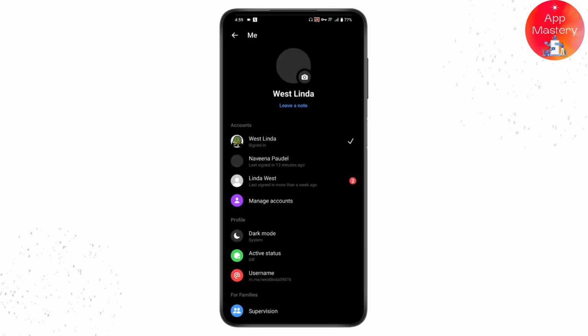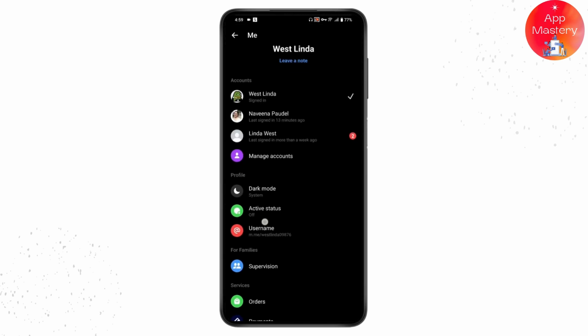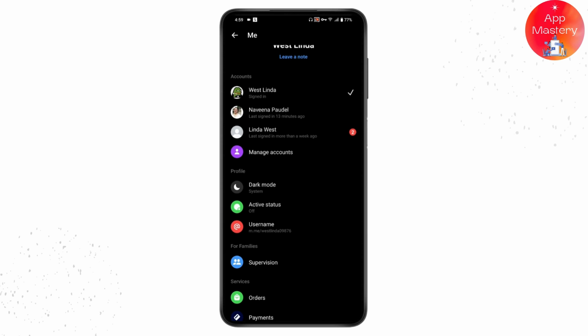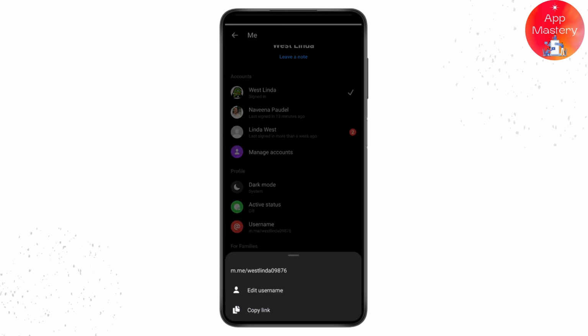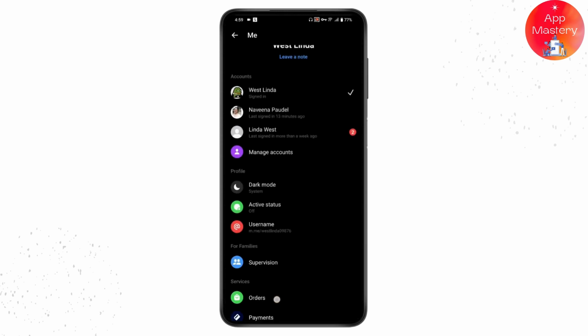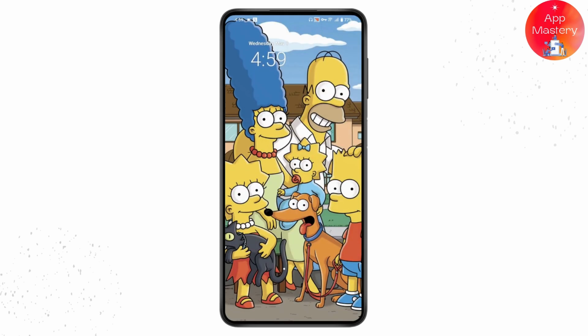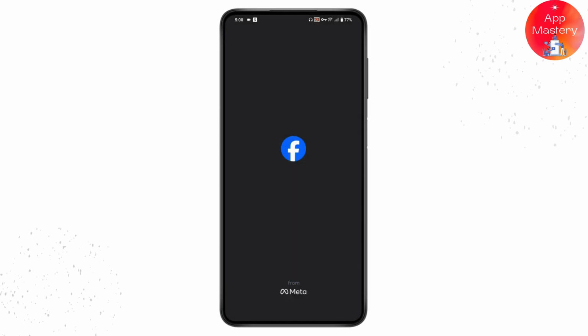Tap on the settings, and under your settings now, if you scroll down, here you will have the username option. Tap on username, and under your username you will have the copy link option. So you need to tap on copy link, and then your link has been copied. So what you need to do is simply close that Messenger, and now you can simply open up your Facebook.